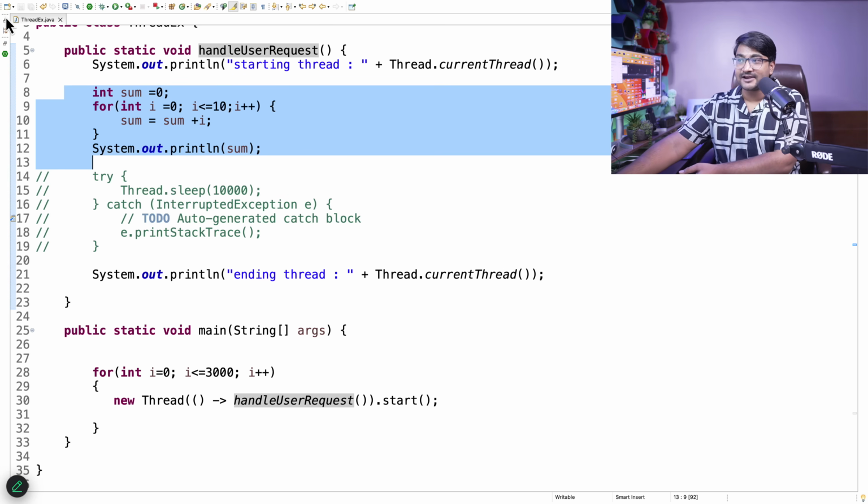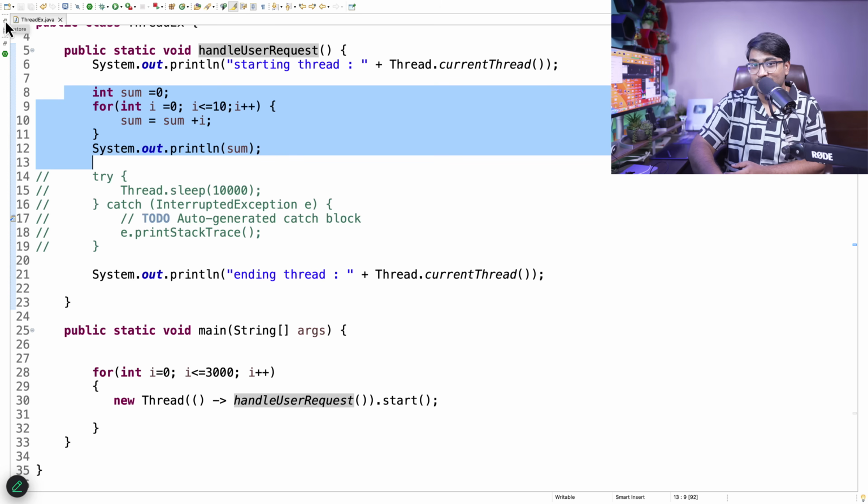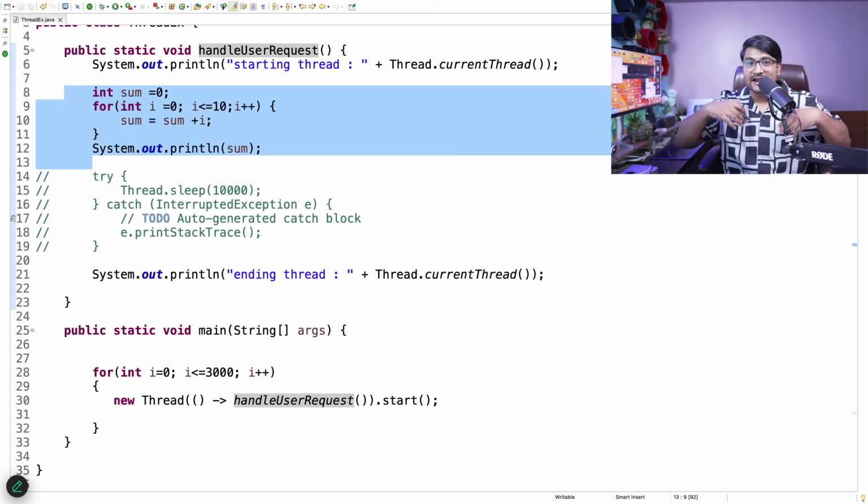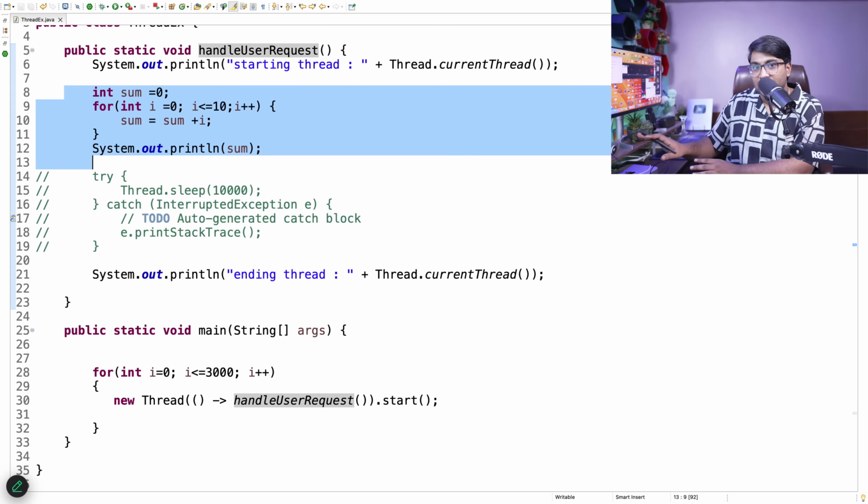Perfect, you're right on point. Whenever you see any loop, that's CPU-bound. Whenever you see a long-running task happening in the CPU only, in your code only, and you are not dependent on something else, you are not making a network call, you are not making any DB call, you are not connecting to any other website to make a handshake happen, where the thread would be blocked until then. It's not happening like that.